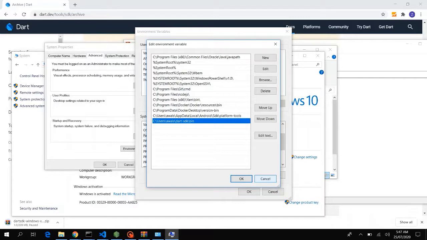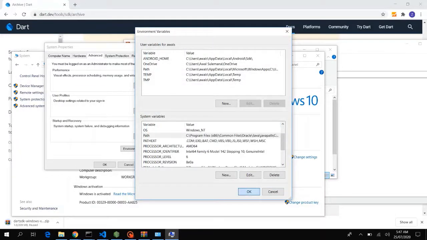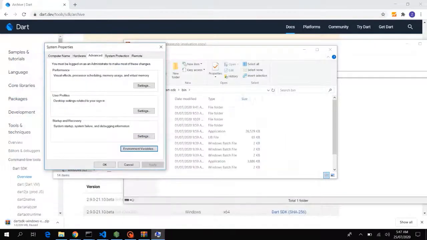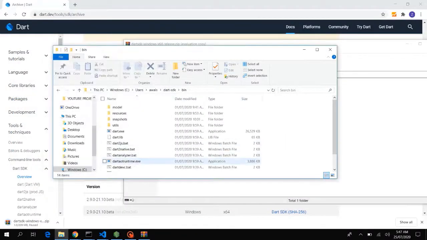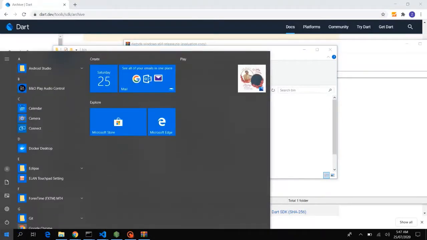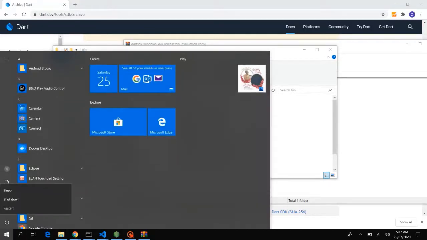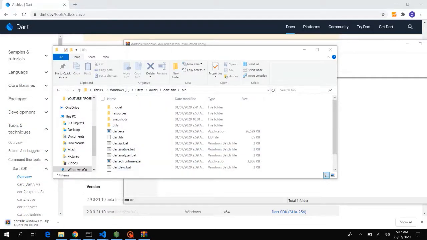After that, just click OK, and then you close up the control panel. Then you just sign off. You can even put the machine on sleep and then wake it up again. But if you click here and sign out, and then sign in again, it will automatically pick up the new variables. If it's not picking them up, just restart the system.